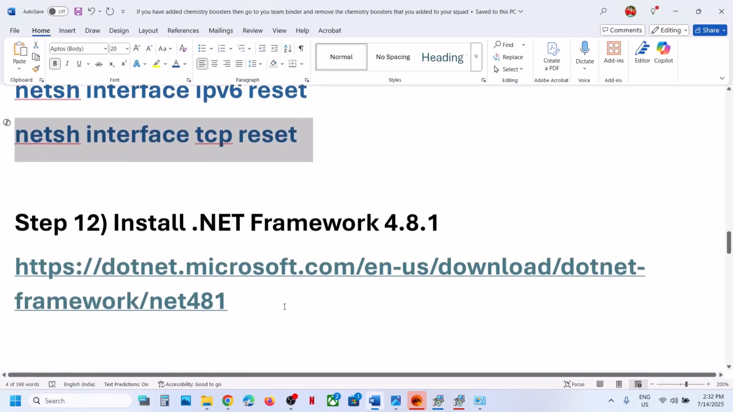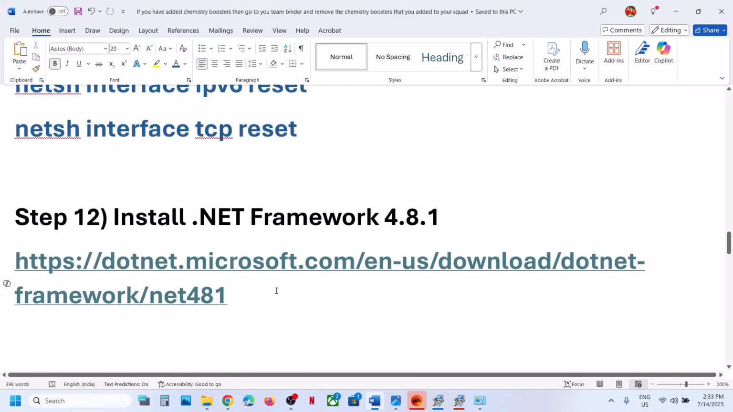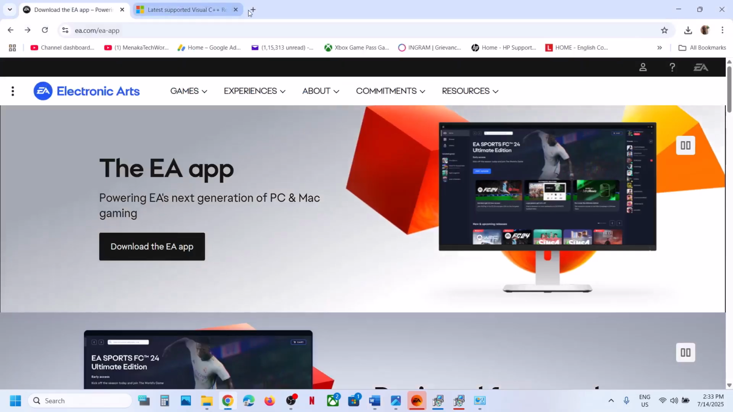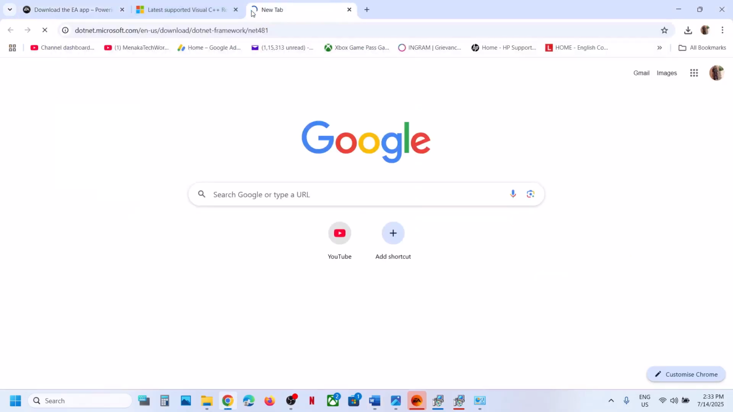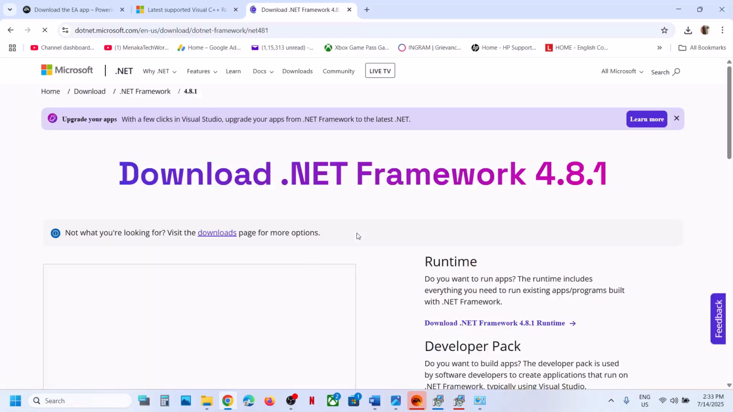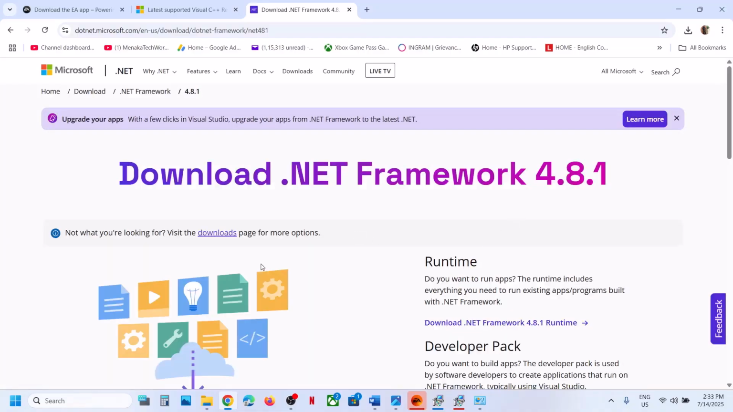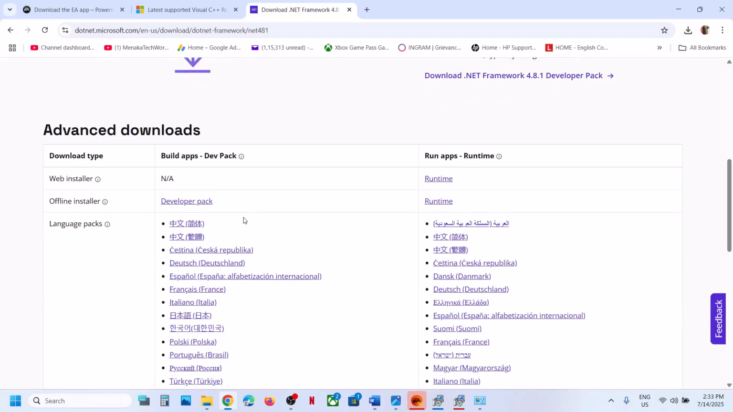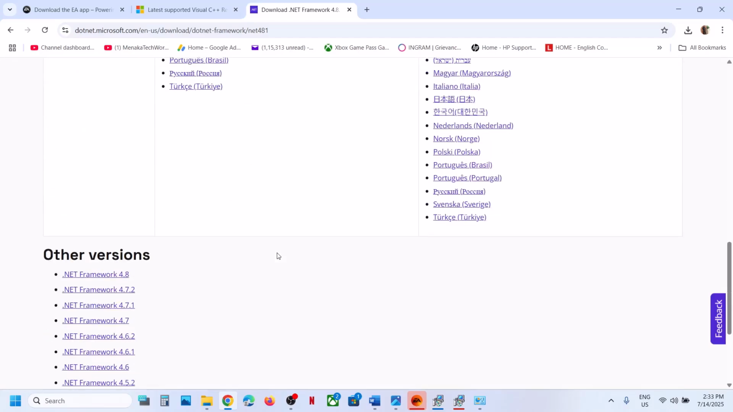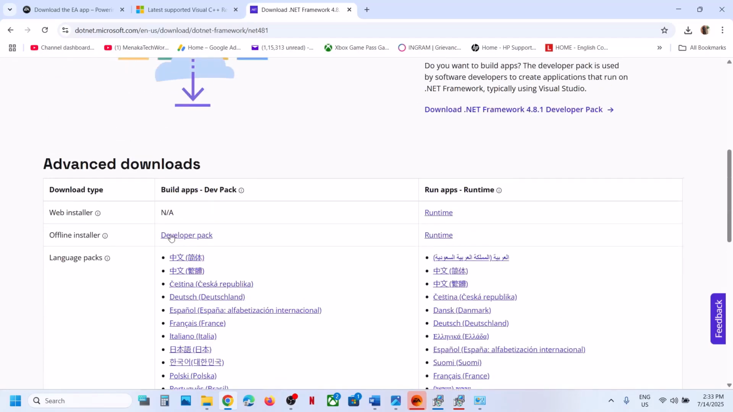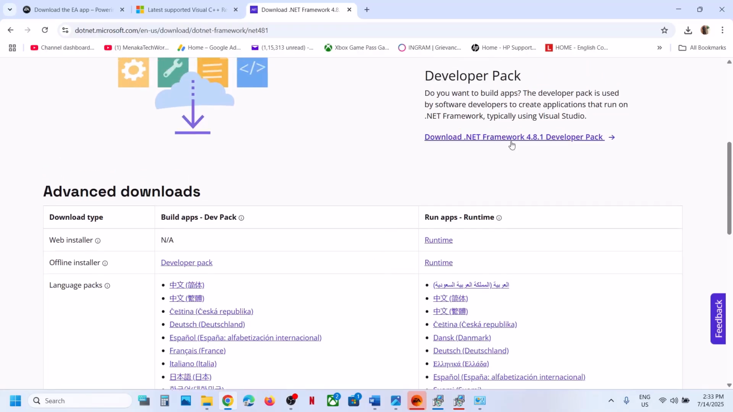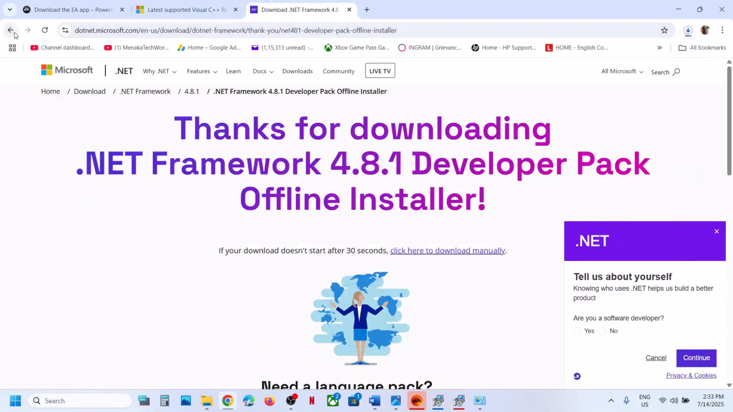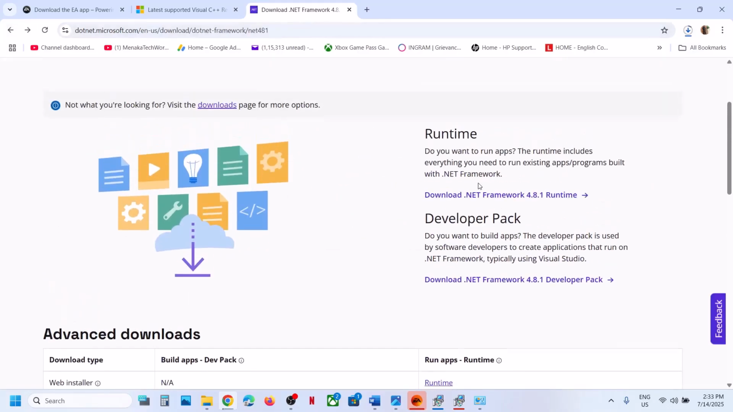Still not working? Install .NET Framework 4.8.1. If it's not installed, you can install it. Just go to this Microsoft website, and over here you will see, for download type, download .NET Framework 4.8.1, not the developer type, sorry, the runtime.